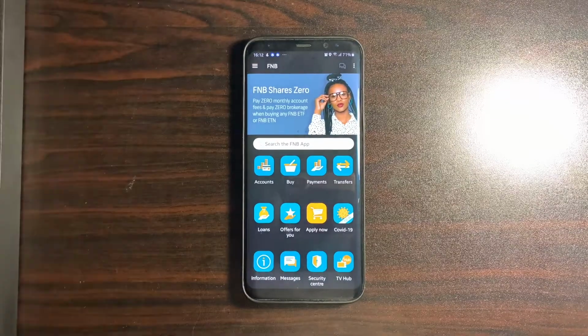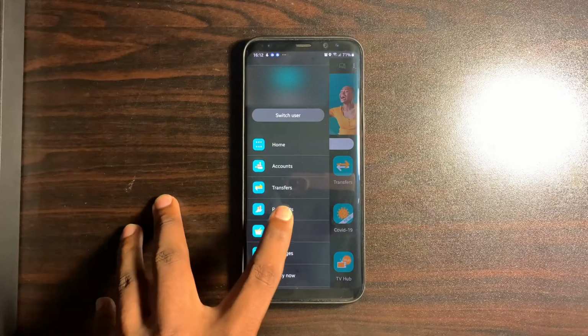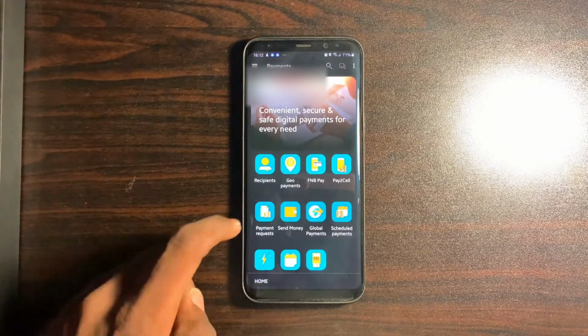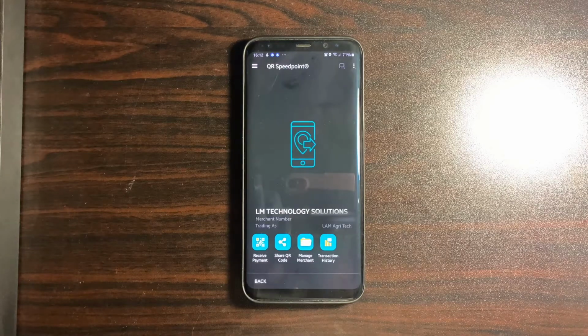Select the three lines menu at the top left hand corner. Select Payments. Scroll down and select QR Speedpoint. Select Receive Payment.